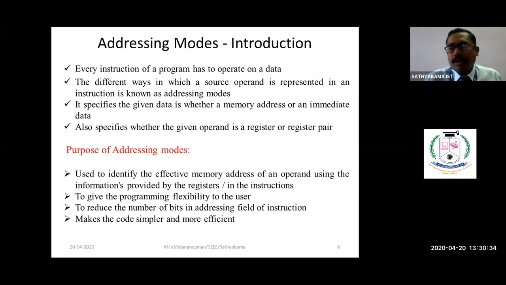So the addressing mode is nothing but the mechanism in which we inform the processor where the data is placed, and how the physical address has to be calculated, whether it is in a general purpose register, or in a segment register, or in the data segment. So we have to identify. These things are known in general as addressing modes.